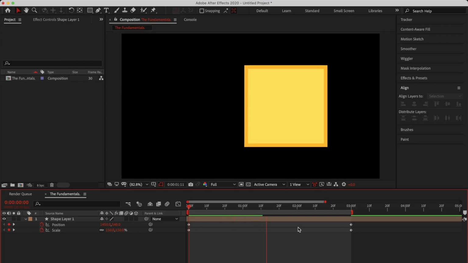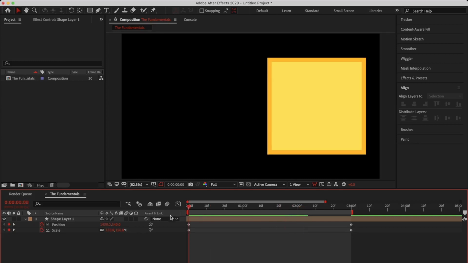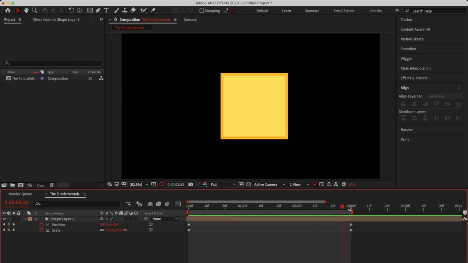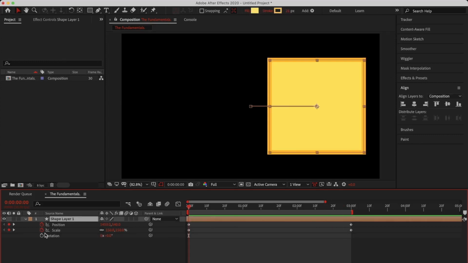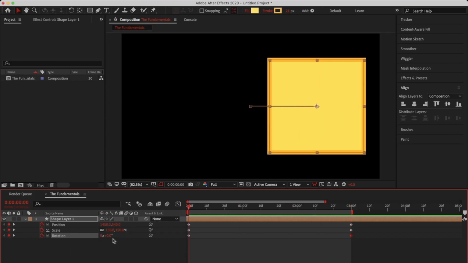So you notice, at the same time that it's scaling in and out, it's also moving from the right side to the center. Rotation. So we want it to rotate as it goes out. Do the same thing we did before. Shift R to open up rotation.